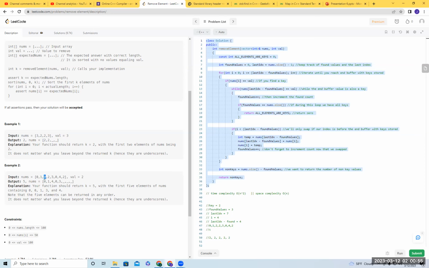Here I have a 2. Now this 2, I want to stick in at the last index. But once again, I already have the 2 here. So I'm going to recognize that this is a key, and increment the count right here. That's not a good place to put it, so I'm going to try to use the 4. It'll swap the 4 and this 2. So you can see how it becomes 0, 1, 4. That looks good so far.